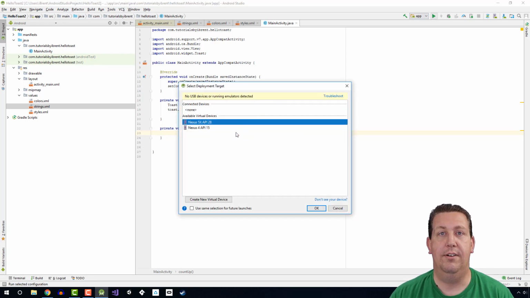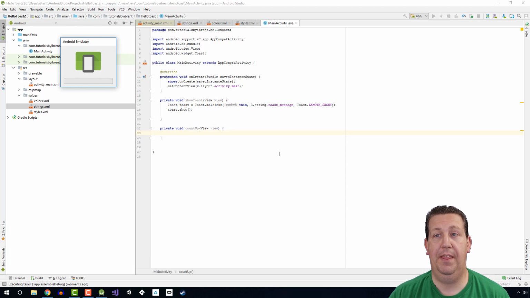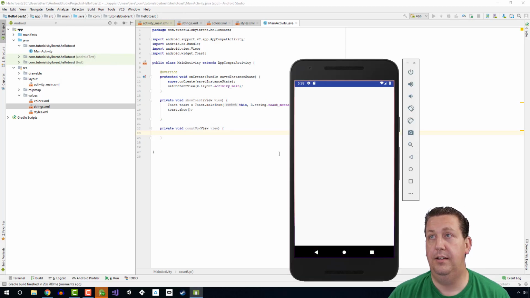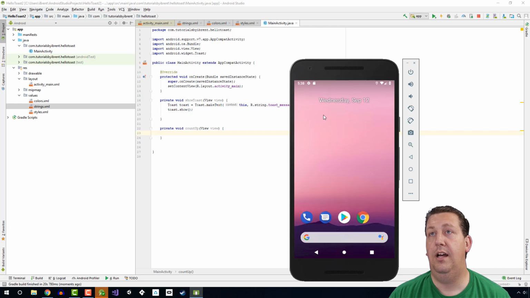Now, if you have your device, you can connect it over USB and run this on your device. I don't have any devices connected. I'm going to use my emulator, and I've already created a few virtual devices. So I'm just going to select that and click OK. This will launch the emulator, and here is our app. All right, let's go ahead and click Toast. And it crashed. Ooh, that was fun.